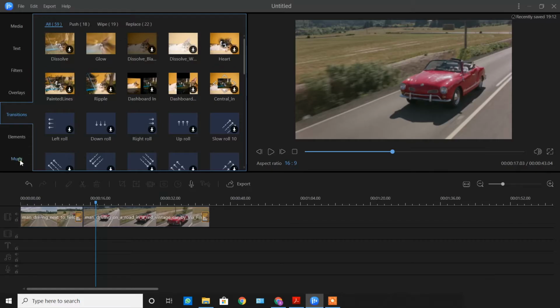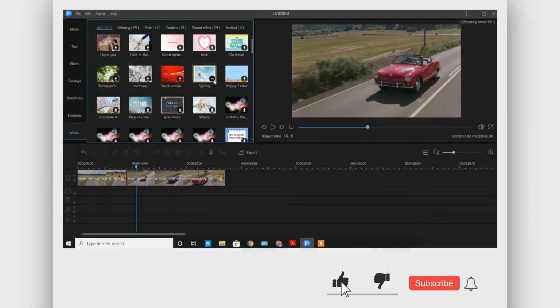So with that being said, I'm going to just give a quick intro and show the particular features this software has.